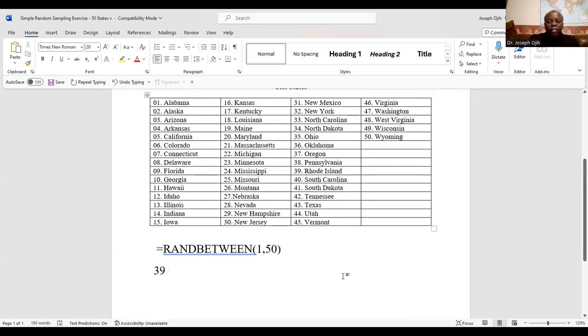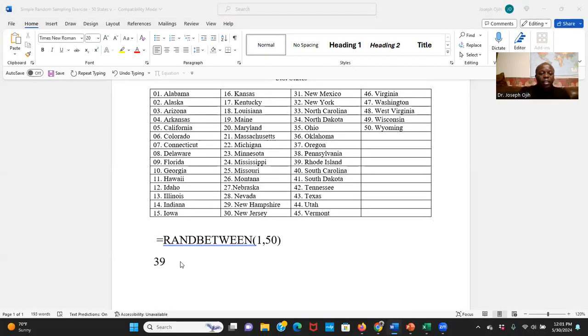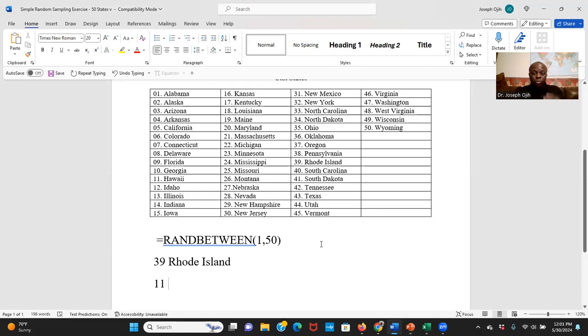The state that has the number 39, if you look here, is Rhode Island. Okay. The next number we have is 11. From Excel, you have 11. I wrote them down on paper, so you write yours down. Remember, this is a sample that you can use as a guide for your own question. Your own question is different from this.